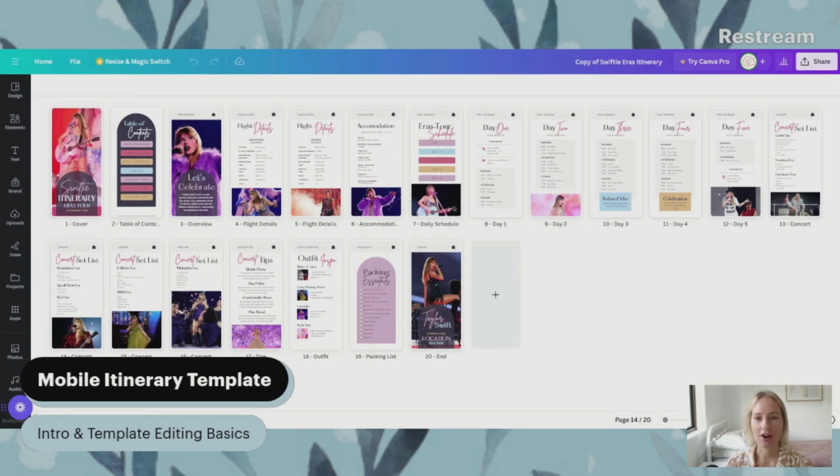I am intending on using this as a keepsake. I myself am personally flying and then staying in accommodation to go to the Eras tour. So for me, the traveling itinerary, how it's set up, is what I would be using it for. However, you can change it to a concert only, which means that we would get rid of the days and the flight and the accommodation details and purely just have it as a concert only itinerary.